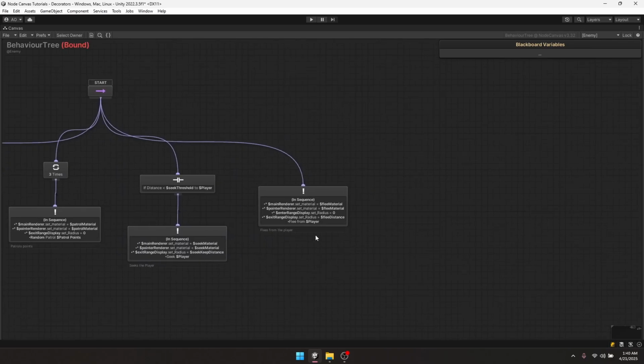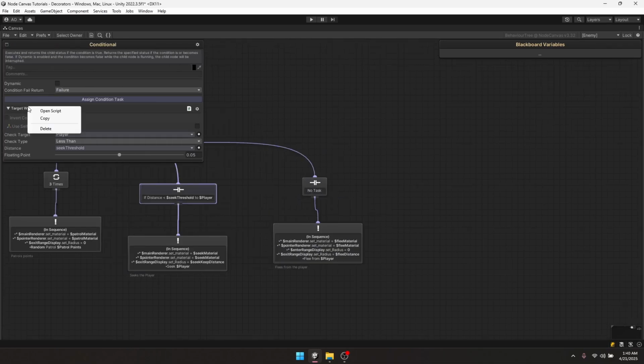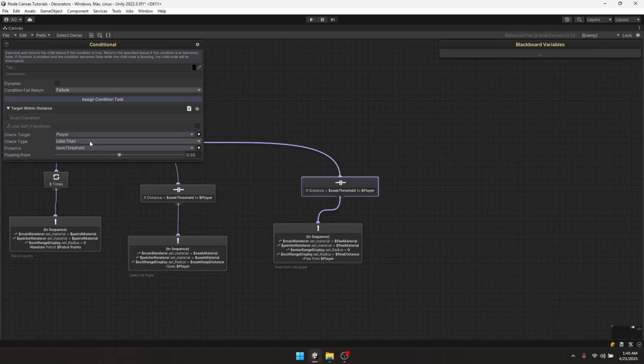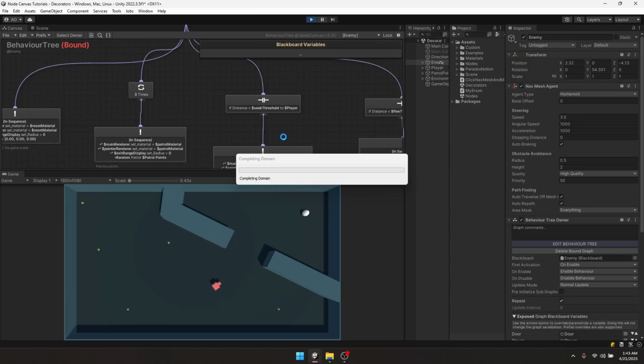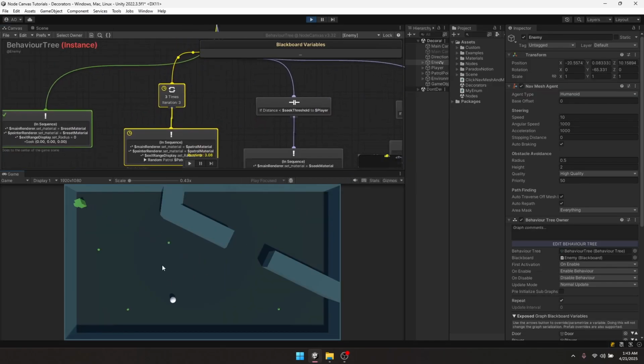And we can do the same for the flee. Now what I can do is I can actually just go here and I can right click, copy, and then when I assign the condition task, I can just paste, and that's a lot easier. And I just change that to be the flee threshold. All right, so let's play. So I'm going to move my player closer to him. And you see he's doing the patrol. He finishes the patrol, and now he's seeking me because the distance was less.